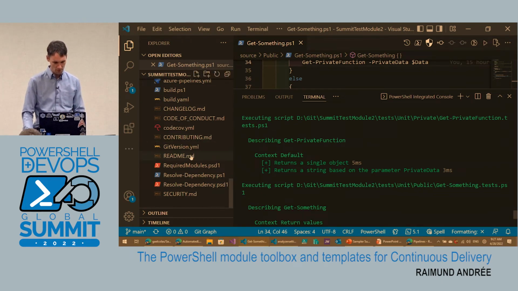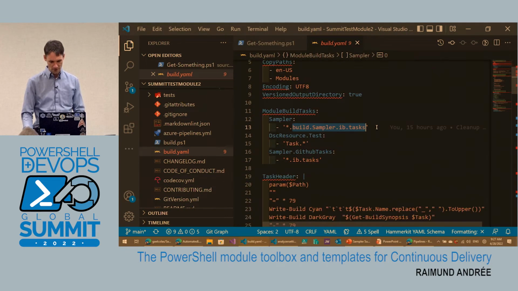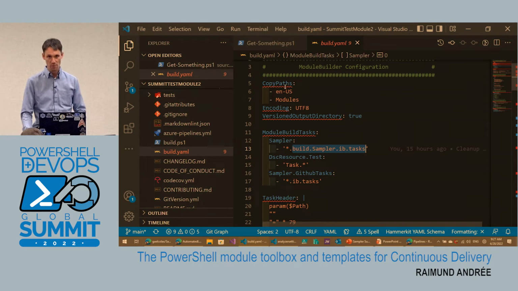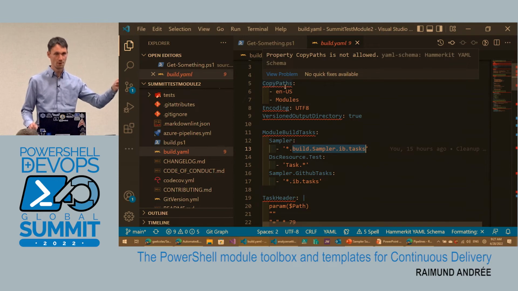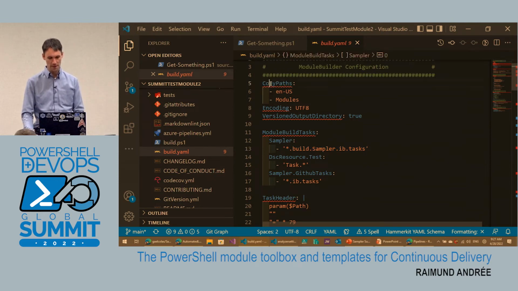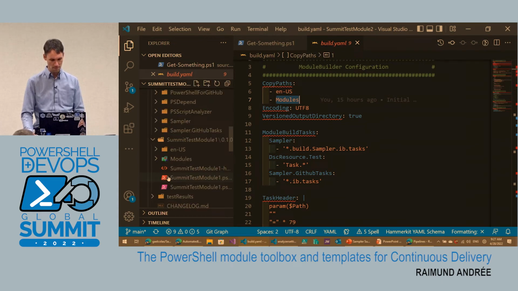And the sequence is controlled in the build YAML file. The build YAML file, first of all, defines which folders we want to additionally copy into our module. So there was the question about classes, right? If you want to have a bunch of classes in your source folder and you want to have these classes just copied into your module output, then you just have to specify the copy path here. And here we have also a copy path of the modules folder.